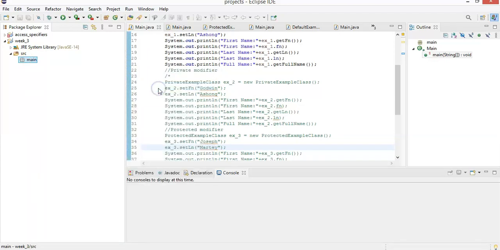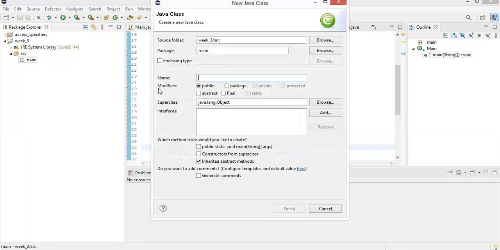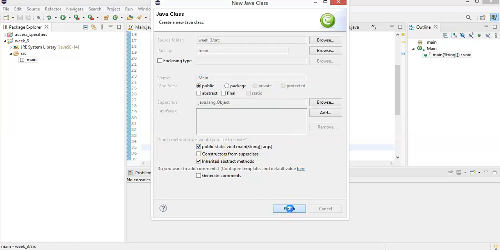Then if you want the public static void main, you tick it, and we'll be using the public static void main because we'll be running the code within the class itself. So we need the public static void main over here. Then you click on finish. Okay, so that is your public static void main class.